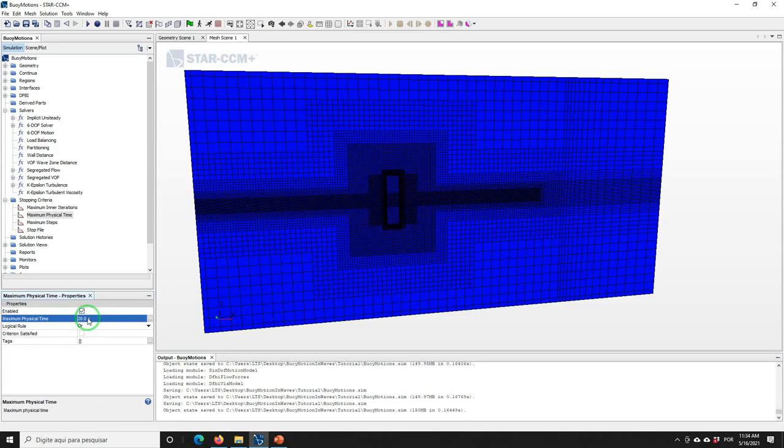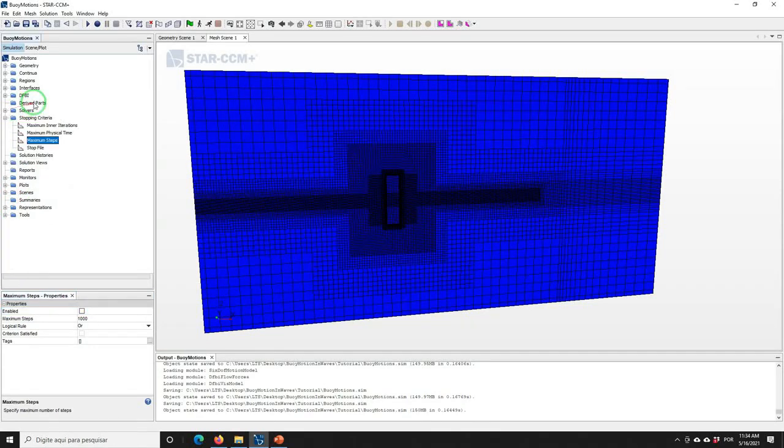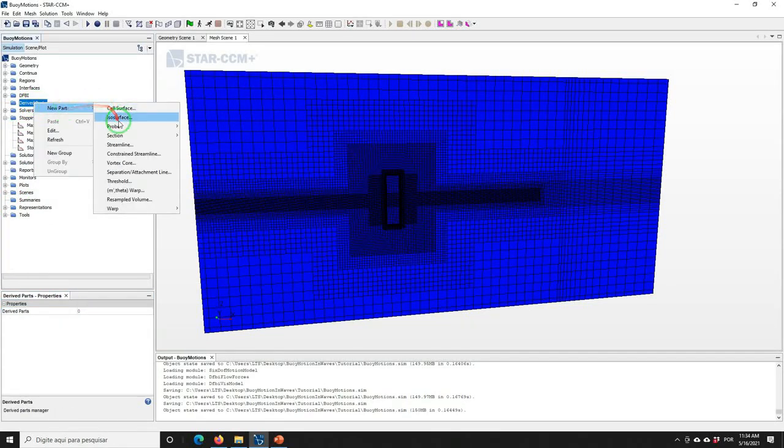And check the maximum steps. Now let's create a scalar scene to visualize the motions of the buoy in waves. For this purpose, first we need to create the free surface isosurface. Right click on the derived parts here. Right click on the new isosurface.